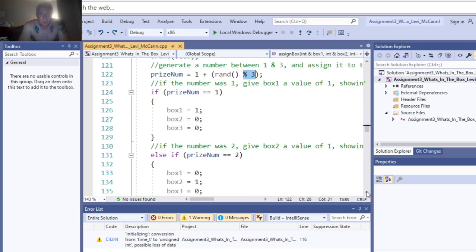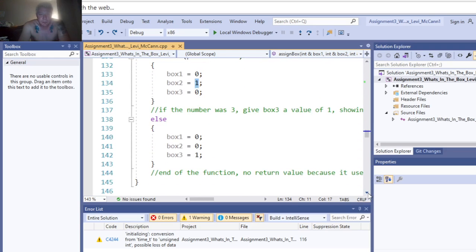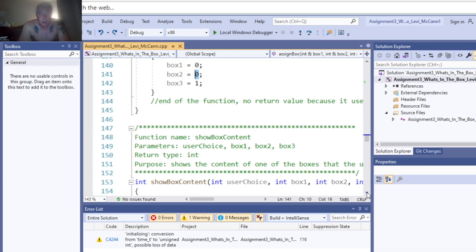And then this is where we do our if statements here. If prize equals 1, box equals 1, the rest of the boxes equals 0. If prize equals 2, then box this equals, this is the winning box. So I hope you guys can see how that works. And then the only other choice is 3. So if that's a winning box, then the other two have to equal 0, like this. So there's no return value, so it doesn't return a value back to the main function, or the main part of the program.